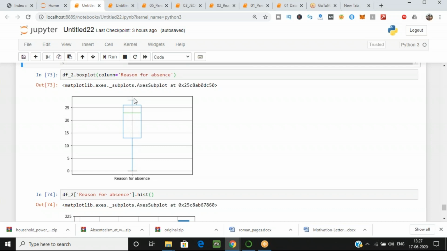And above the black line, what does it mean? This is the close, that is the value after that is not accepting. We are just having the value till here. This is around 27 or 28. So you can get the idea from the box plot also.